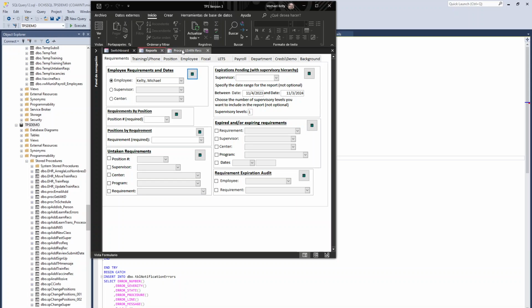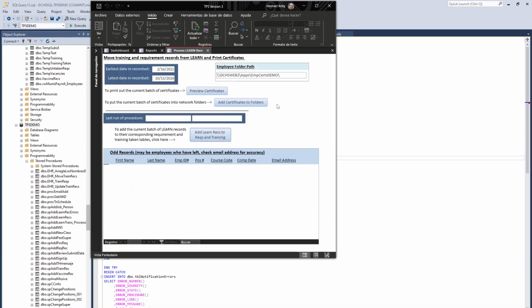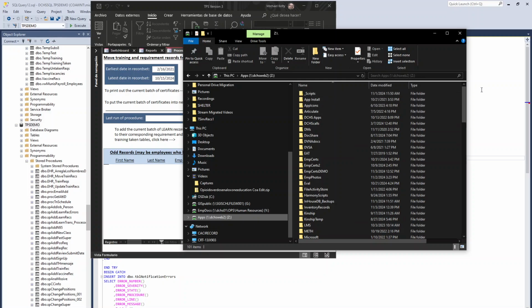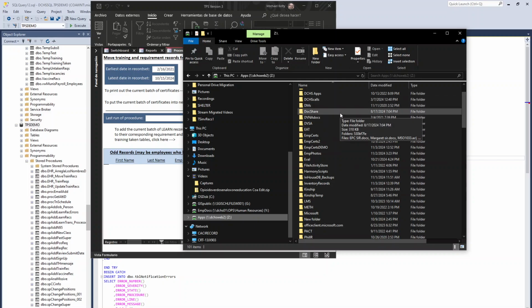Okay, so now we go back to the process learn records form, and here's the other part. It says add certificates to folders. Now here's the situation with that. This is a very common thing in the behavioral health sector. We have lots of licensing. People from licensing come and they want to see all of the records of trainings that people have taken, and they like to look at it and make sure everybody's doing what they're doing.